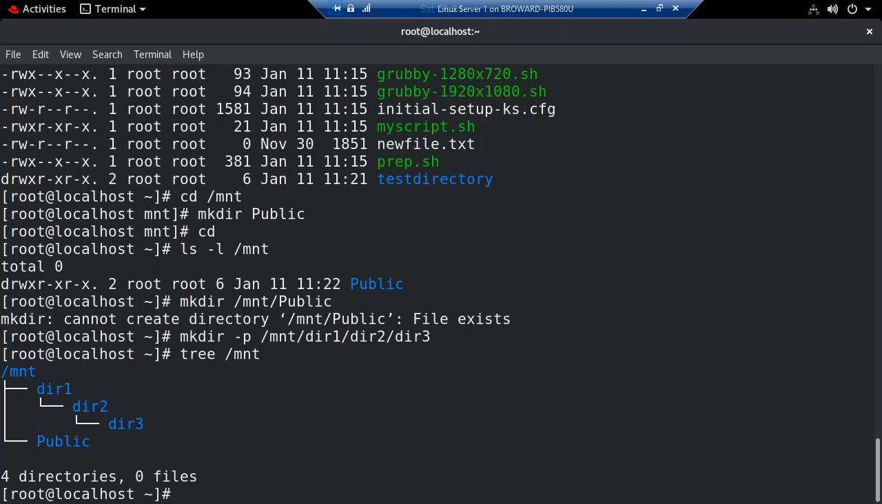I'll explain what this is. For the types? P for parent directory. If you're missing any parent directory, automatically create them. So I try to create dir3 and it says, wait, I was missing dir2. That's the parent directory, so I'll create it. dir2 says, wait, I can't be created because I'm missing dir1. I'll create it.